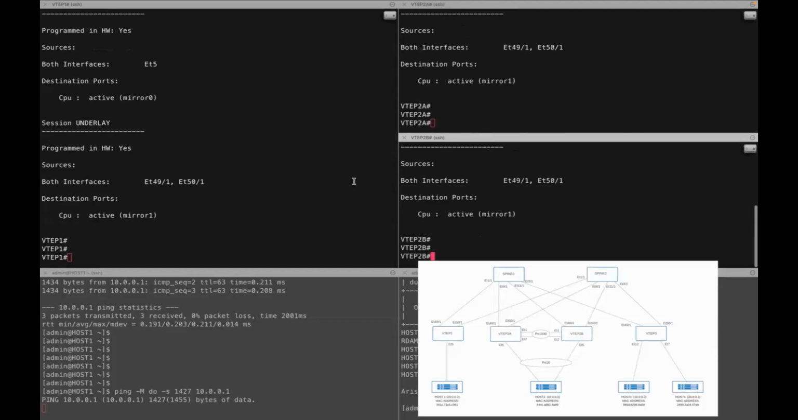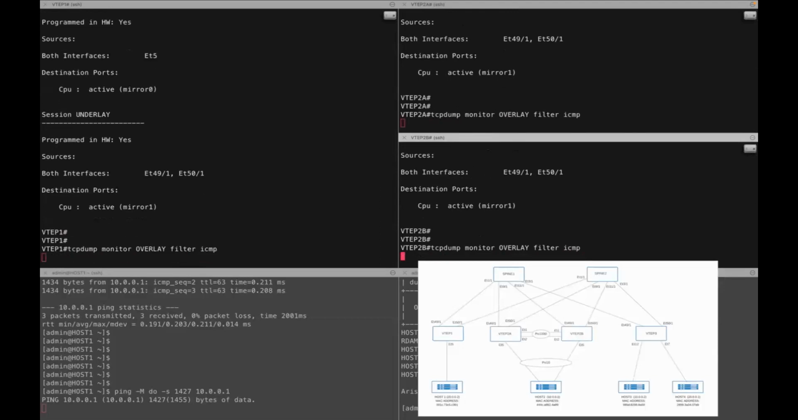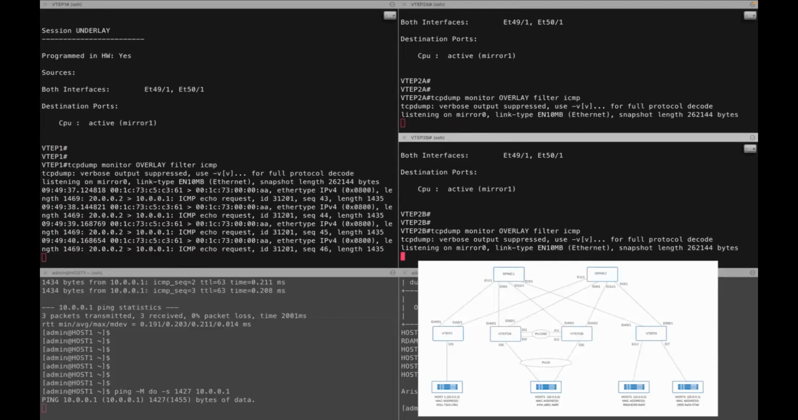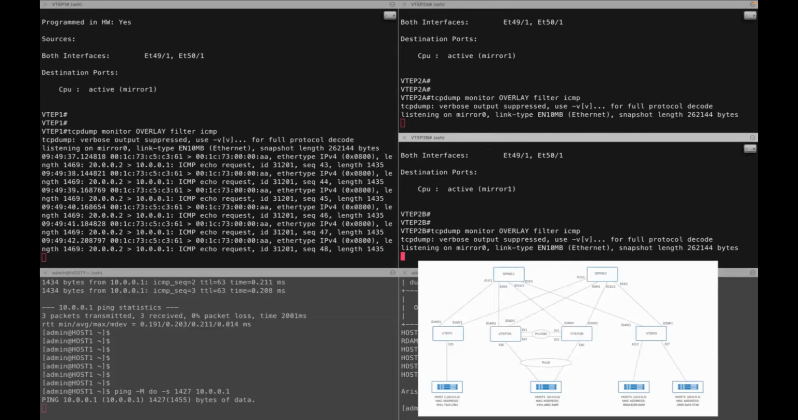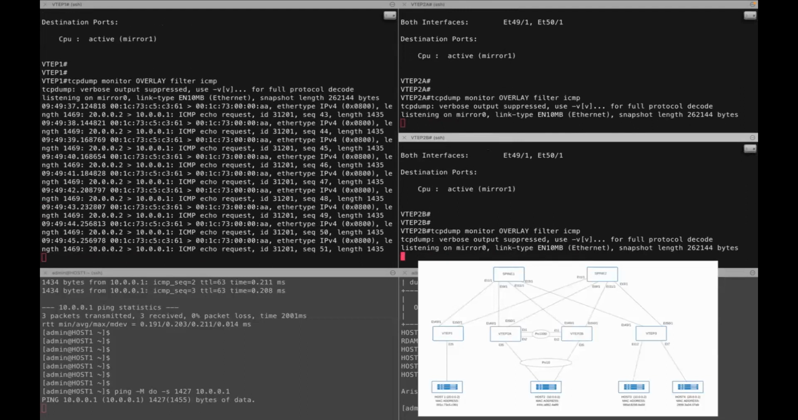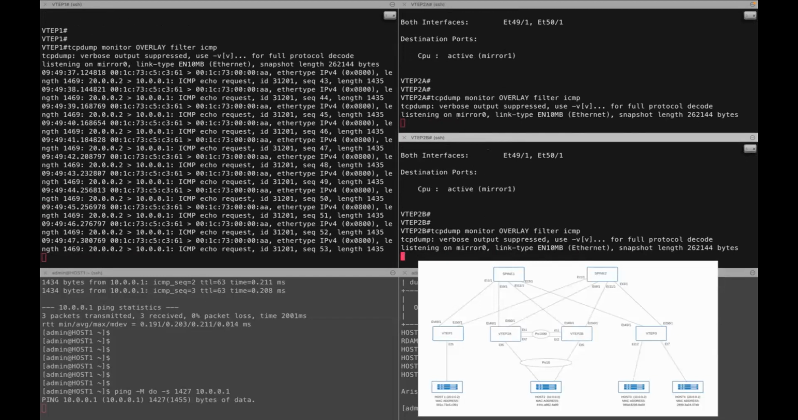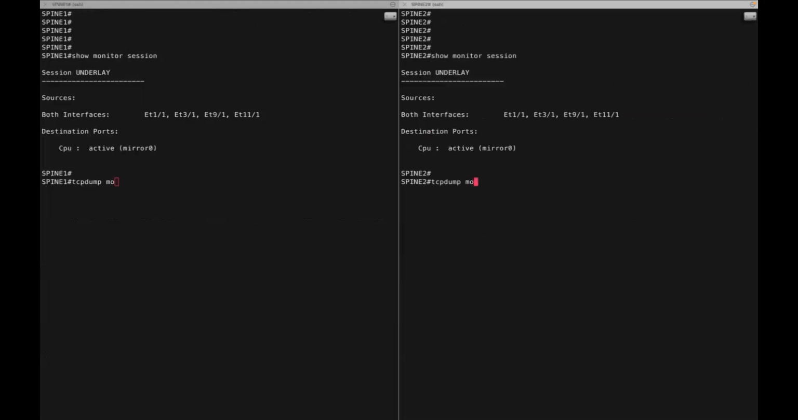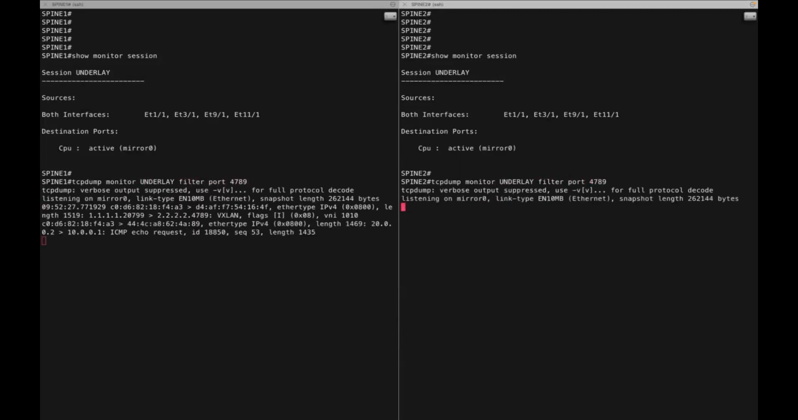Now let's go ahead and confirm if VTEP1 is receiving ICMP requests from host 1, and if VTEPs 2A and 2B are receiving those ICMP requests in the overlay after decapsulation. All right, we see the packets landing on VTEP1, but we do not see them on the overlay on VTEPs 2A and 2B. Now, to further confirm if VTEP1 is encapsulating these packets, we can head over to the spines and take a TCP dump on the underlay monitor session, and we can filter for VxLAN packets by filtering for UDP port 4789.